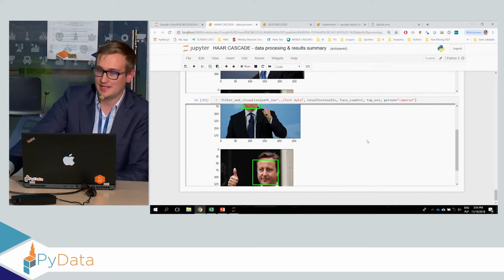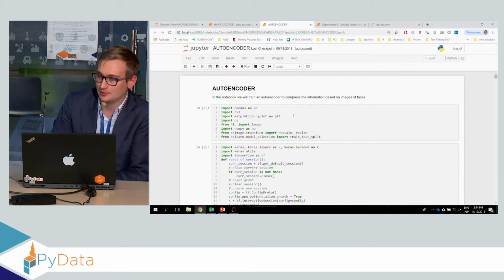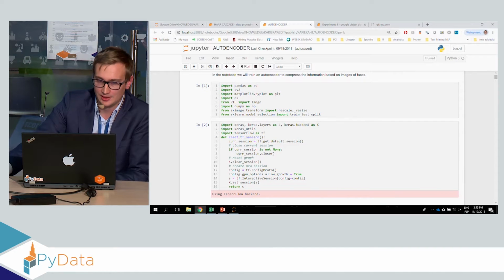Okay, so basically this was data creation. Now let's go to the autoencoder part. Here we will do two things. First, we will train an autoencoder on a different data set, and we will try to apply it to the data set that we just created. This will be an example of using an off-the-shelf solution, the first one I described in the presentation.